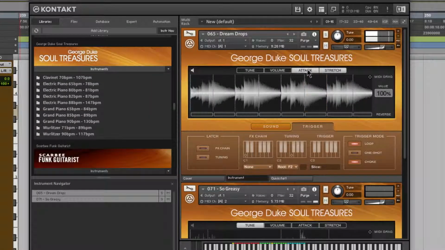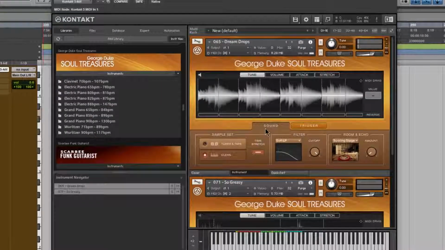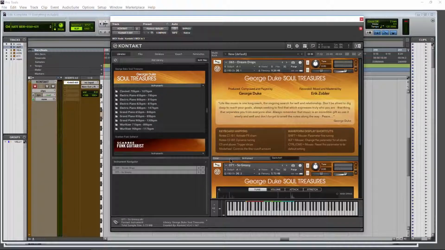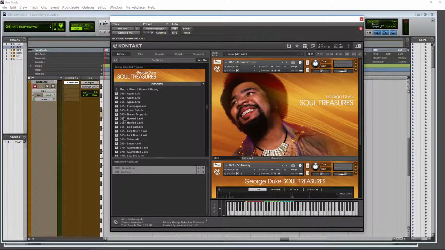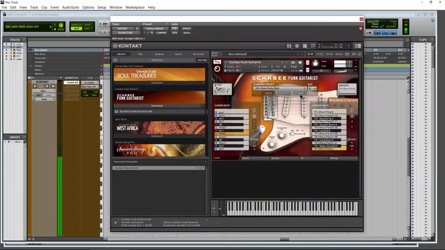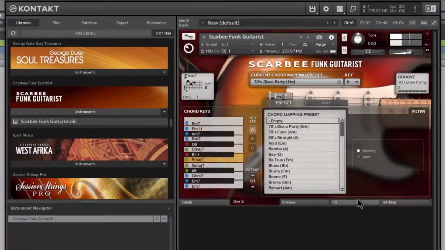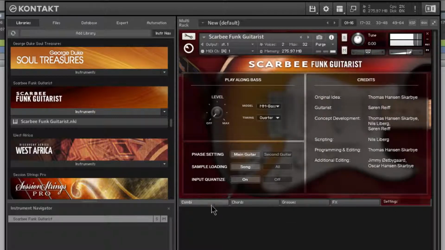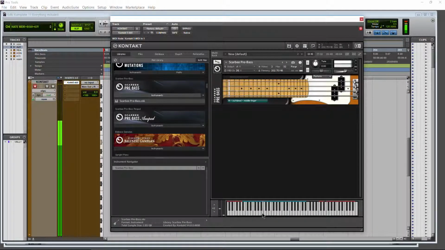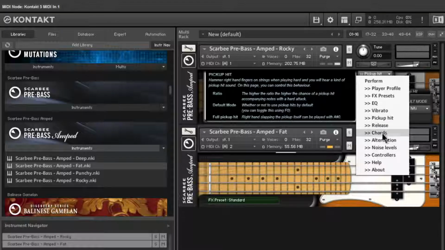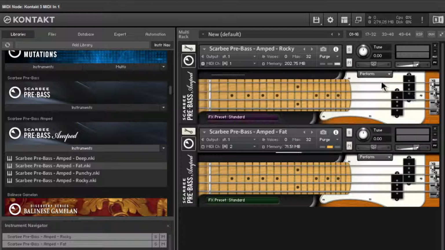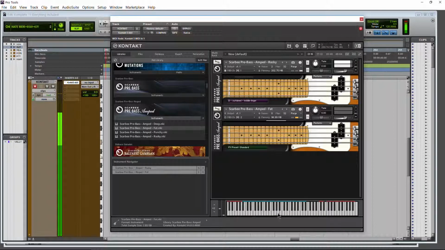George Duke Soul Treasures, 500 soul-drenched keyboard phrases played by soul legend George Duke and recorded with rare vintage gear. Scarbee Funk Guitarist, a detailed playable instrument for authentic funk rhythm guitar. Play a wide range of licks and control their variations. Scarbee Pre-Bass, beautifully sampled Fender percussion bass created by Scarbee. A vast set of playing techniques deliver true authenticity. Scarbee Pre-Bass Amped, beautifully sampled Fender percussion bass recorded through 4 different amps, created by Scarbee.